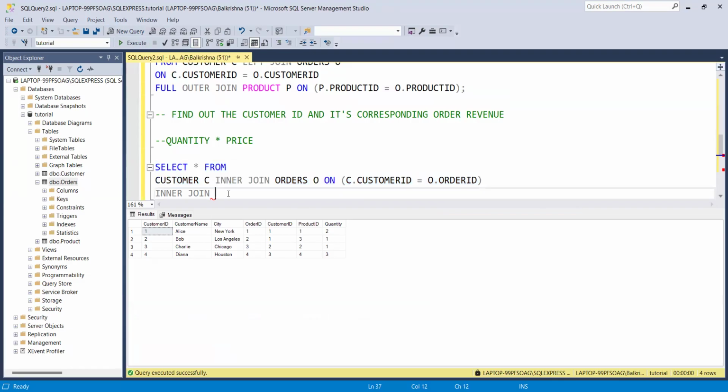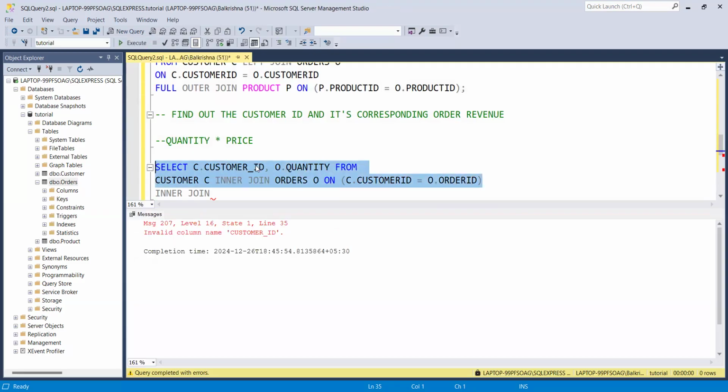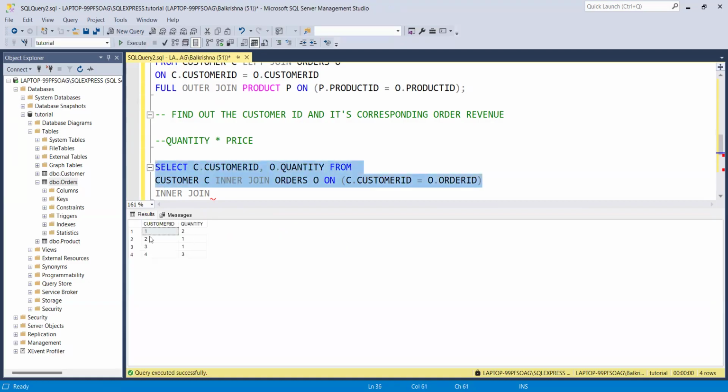Now I need the price as well. So till now, all I got was the customer ID. Let me just do this: C dot customer ID, comma, O dot quantity, right? Till now I got this. So if I run this, till now I got these things. Sorry, again I missed it. Okay, you got this, right?